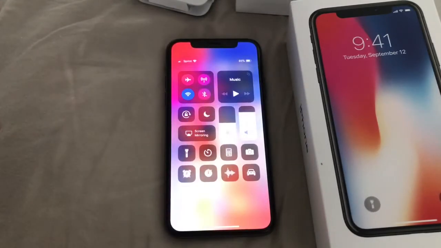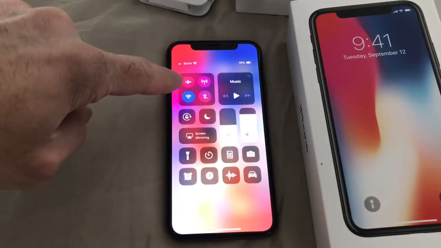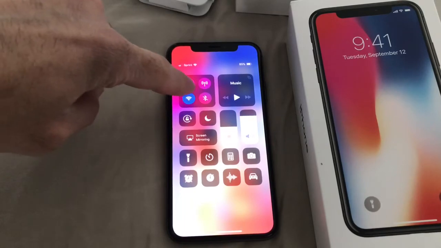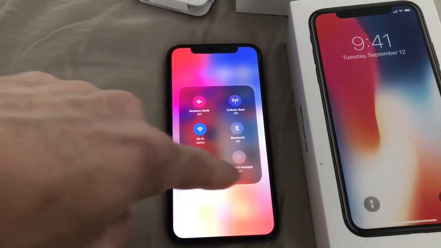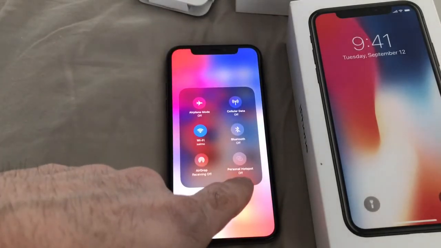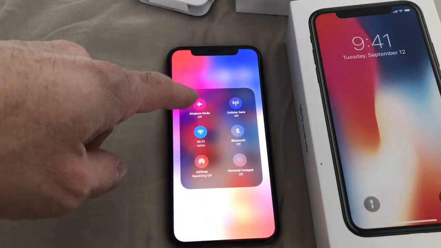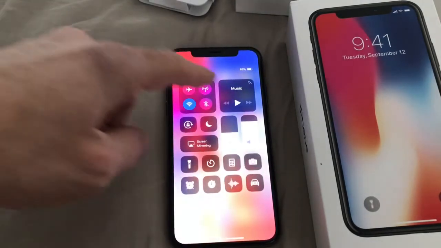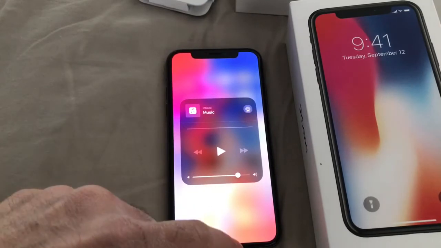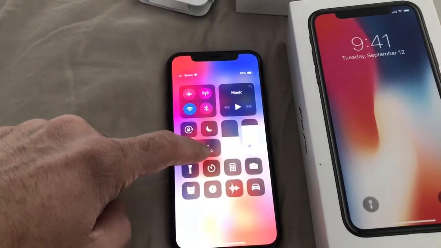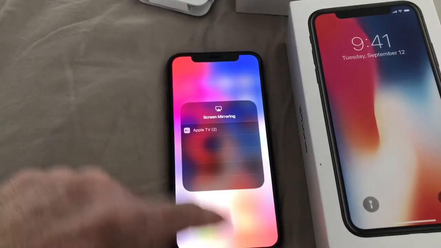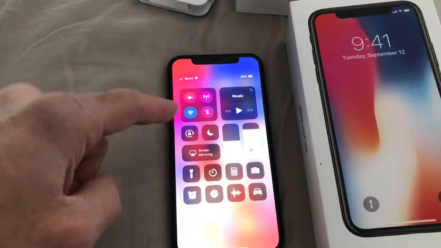Once you're in here, if you like using your hotspot and stuff, a lot of people don't know this, but check this out. In this little area here, you hold it, more options just popped up. Personal hotspot, AirDrop, airplane mode, different options pop up. So holding music brings up different things. Different options there when you hold down certain things.